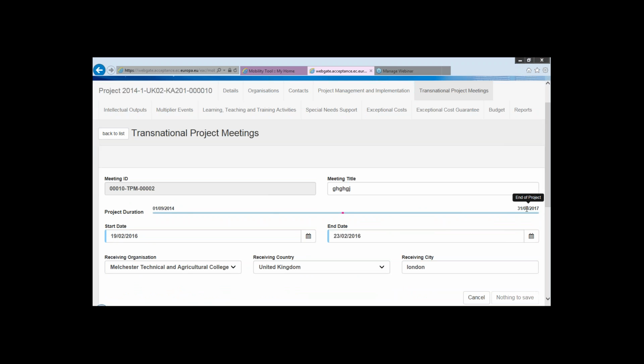We've got our project start and end dates. As we hover over those dates, hopefully you'll see a little caption coming up, start of project. In fact, it's worthwhile noting that in Mobility Tool Plus, a lot of the different fields have these little pop-ups, little captions, which tell you what that actually is and what it relates to. You'll see here that the meeting we're looking at occurs in the middle. It's got a duration of 5 days.